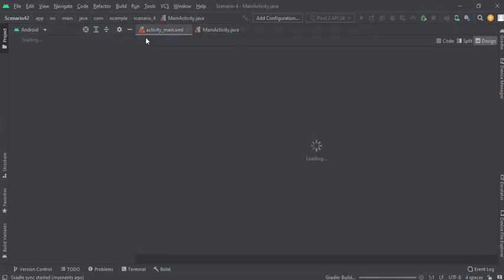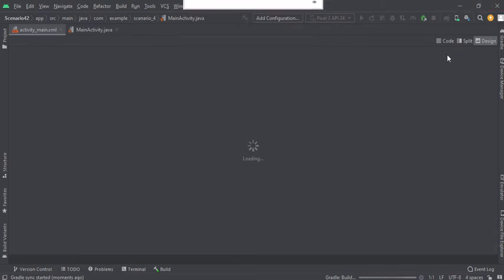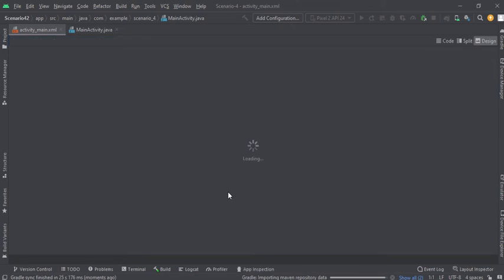So here we have the design. In this scenario, we are going to learn about a calendar view. Calendar view is basically a calendar where we can select the date, and that date can be used for displaying, and then for applications like booking, all these things.